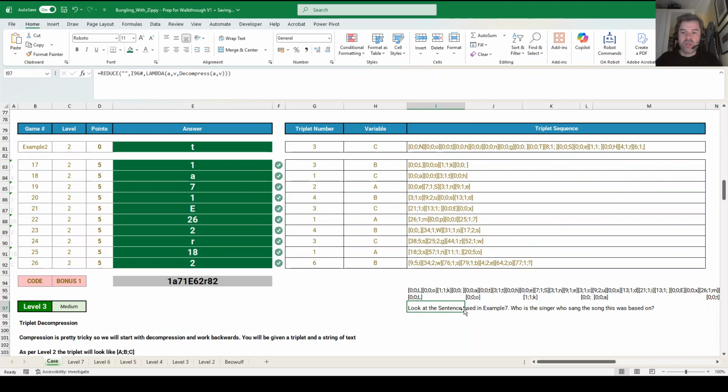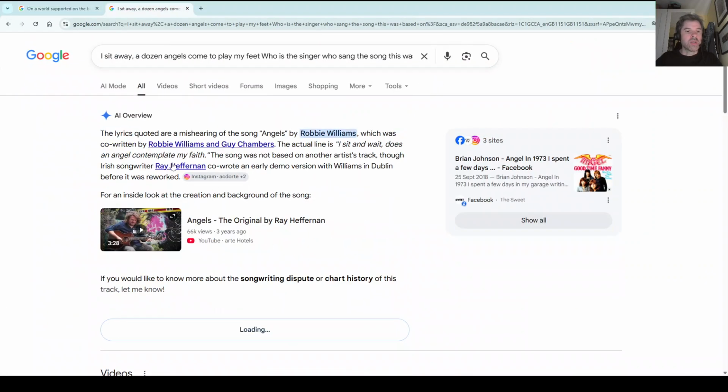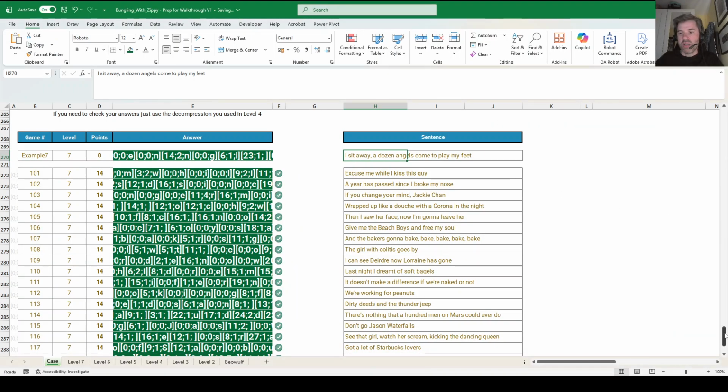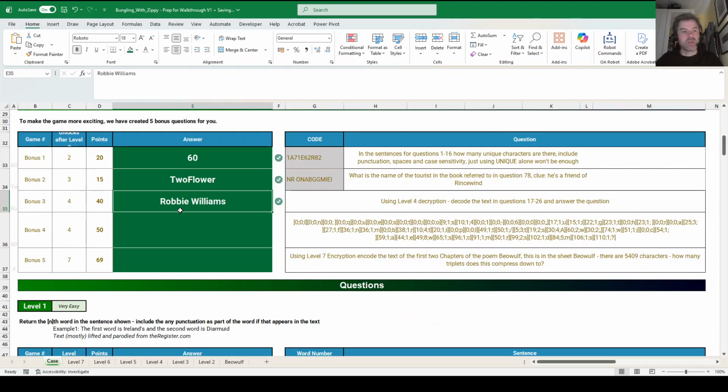It says, look at the sentence used in example 7. Who is the singer who sang the song this was based on? So we go to level 7. "I sit away, a dozen angels come to play to my feet." Again, a little Google tells us that's, if you know the song Angels by Robbie Williams, "I sit and wait, does an angel." Rather than dozen angels, it's does an angel. But anyway, the answer, the singer, was Robbie Williams, which, funnily enough, I didn't answer in the live. I managed to decode the question, and I thought it was going for an exact match. I would have guessed Robbie Williams, but I didn't. So that was 40 marks I left on the table just for doing nothing.